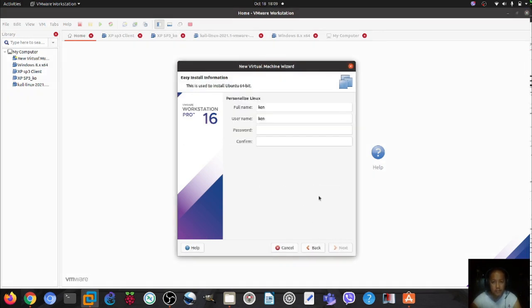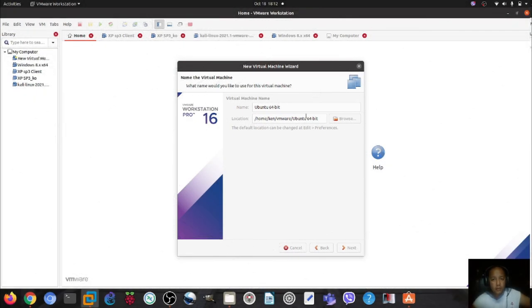Click next. Then, full name, password, confirm. Let's just try to create some simple password here for your login. You could still configure this later on. Name Ubuntu 64-bit. So once we're here, all you have to do is select kung saan siya magsasave the location.